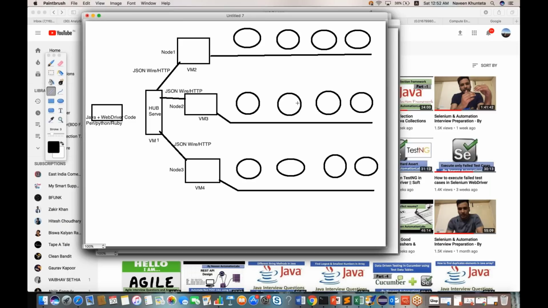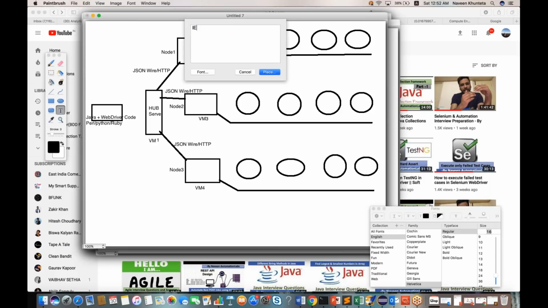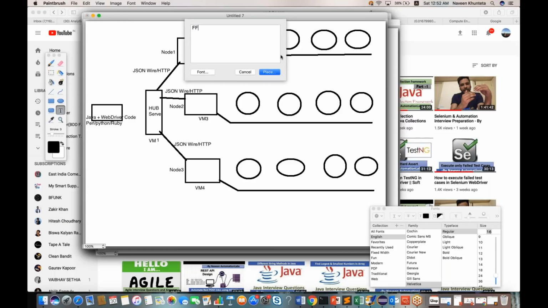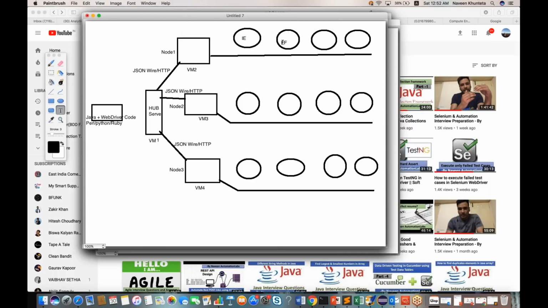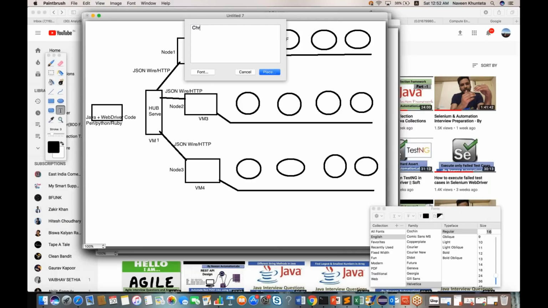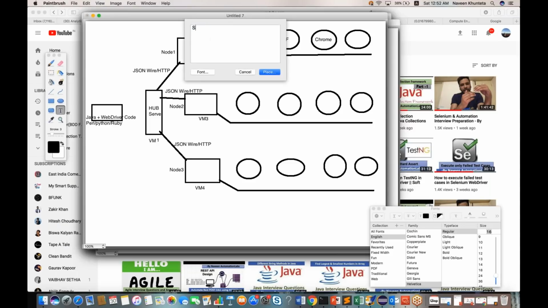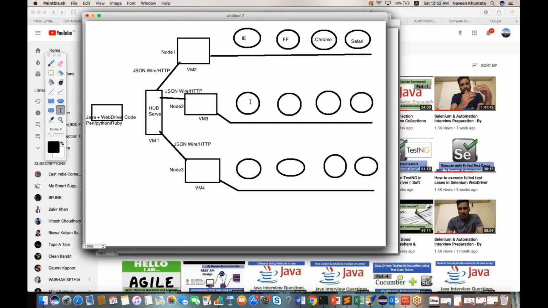I'll write some names. I'm having Internet Explorer on this machine. This is Internet Explorer, this is Firefox with some version, this is Chrome, and this is Safari. Similarly, we have these kinds of things available over here also.